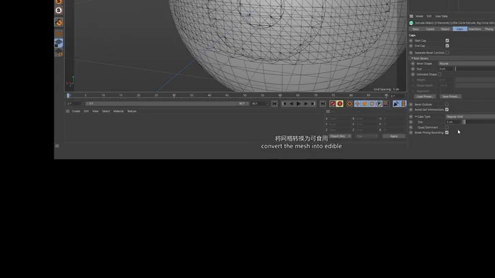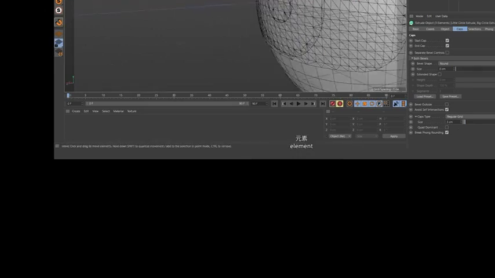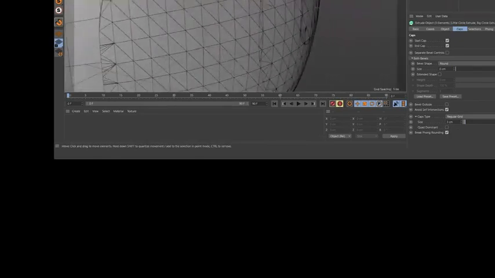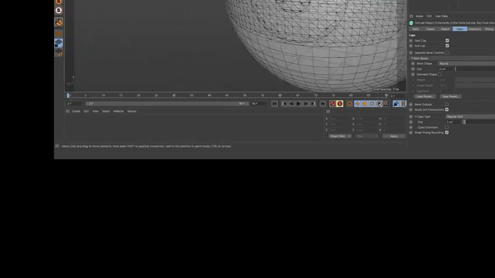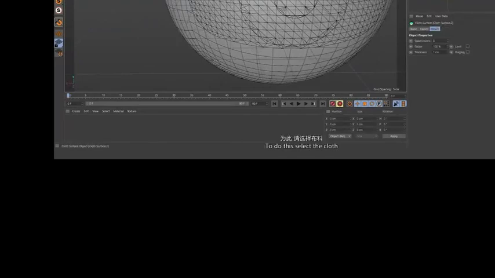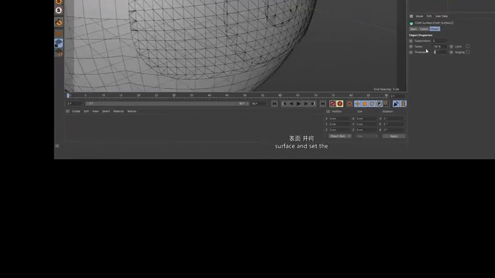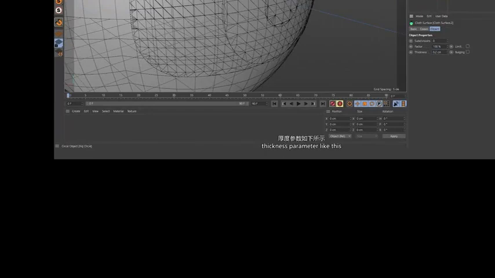If we convert the mesh into editable objects, we will not be able to get those mask effects that are currently working, thanks to the spline mask generator. So in this case, there is no need to create a perfect mesh. With enough polygons, no bugs should occur. As for the perfect mesh, we'll learn how to create it in the next lesson. Now we will adjust thickness of each element. To do this, select the cloth surface and set the thickness parameter like this.